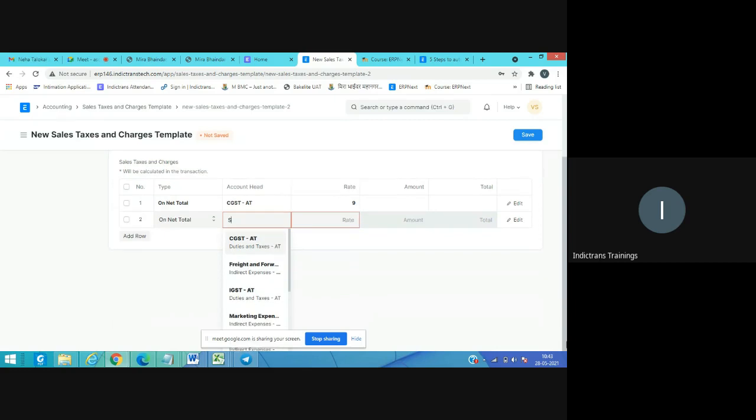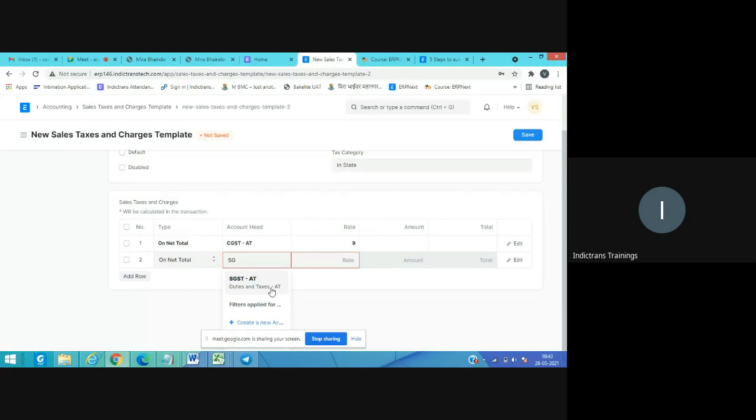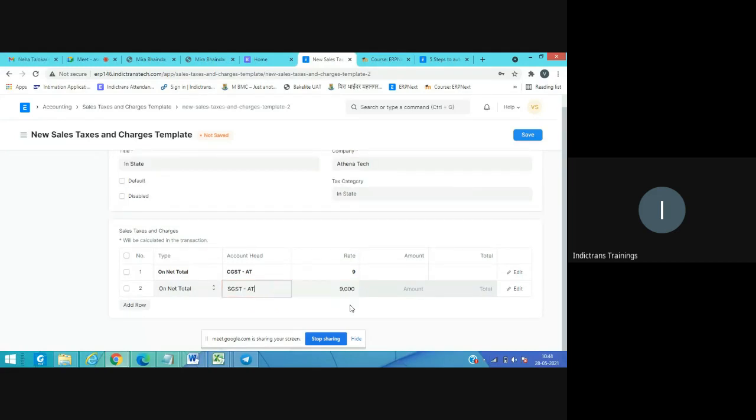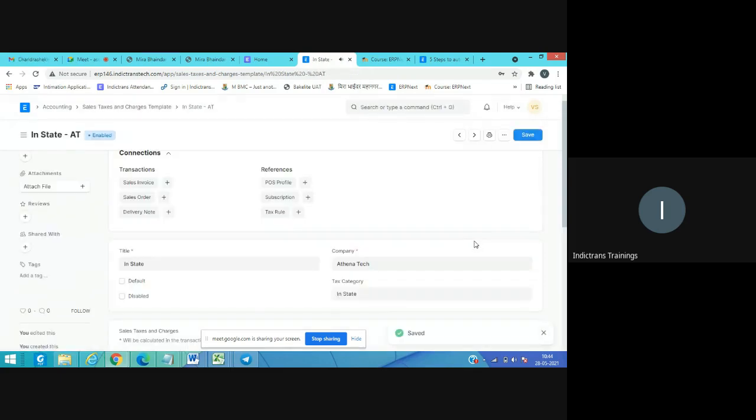GST will type. Now I think we have to put rate as 0, not 9, because this rate will come from item tax. So here we can put it 0. So we can save this. And now we need to create a new one for out of state. Save this.